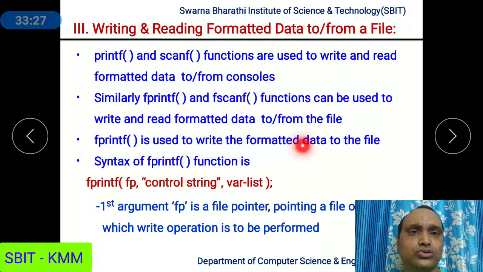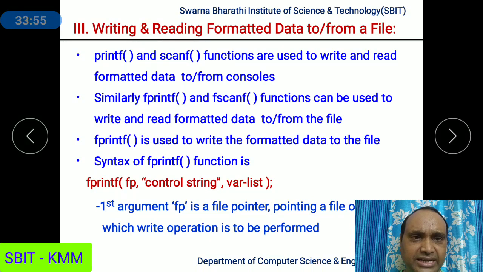The fprintf function is used to write formatted data to a specified file. Formatted data means data which is arranged in a systematic way, and that data may contain integer values, character values, double values, float values, unsigned integer values, or long double values. It is a mixture of all types of data arranged in a systematic order. That data is called formatted data. All that data at a time can be written to the file using the fprintf function.